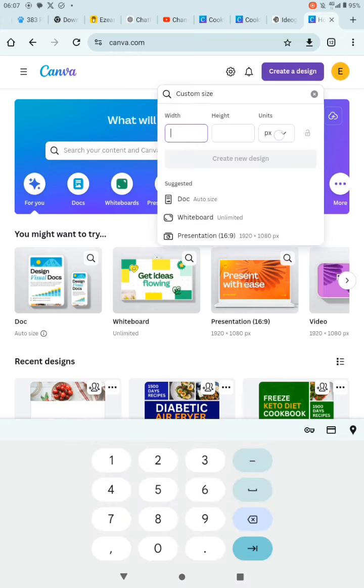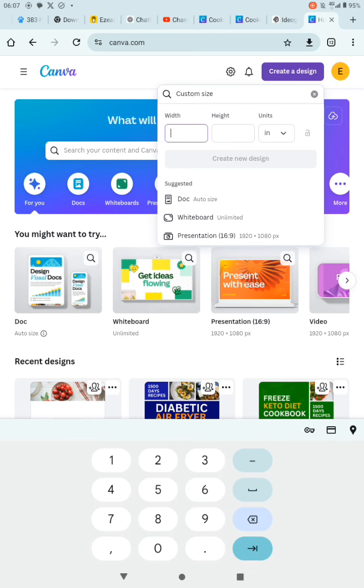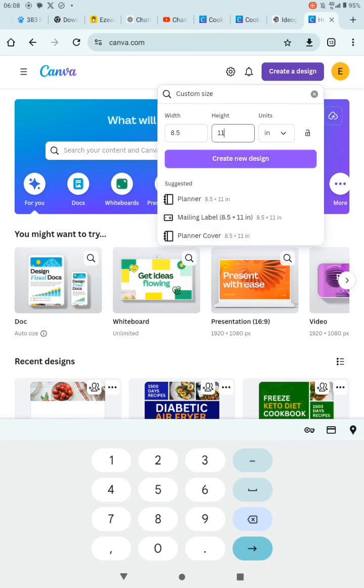I'm going to change my units to inches, and then I'm going to use 8.5 by 11. Whenever you want to create cookbooks on Amazon, I would suggest you use 8.5 by 11. So I'm going to do 8.5 for the width, 11 for the height. Then I'm going to choose create new design. Now we have a blank canvas to work with.